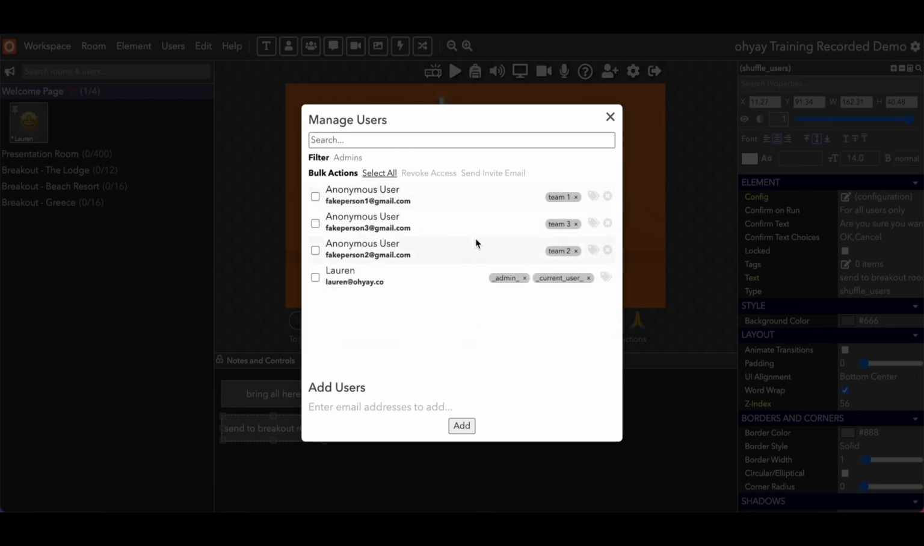People can have more than one tag. Don't worry about restricting people to one tag. They can easily have more than one tag. And so this worked for me because I only put in three fake people with their tags.